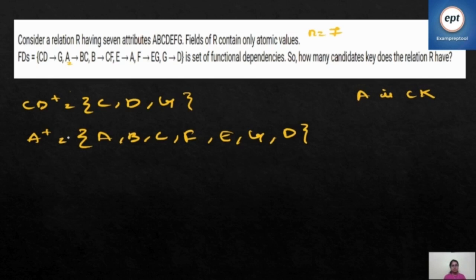Now let's take the attribute closure of B. From B we derive B, C, F. From F we can derive E and G, and from G we can derive D. Can we derive anything else? 1, 2, 3, 4, 5, 6. We want 1 more, which is A. Can we derive A? Let's check. Yes, E can derive A. So this is also a candidate key.